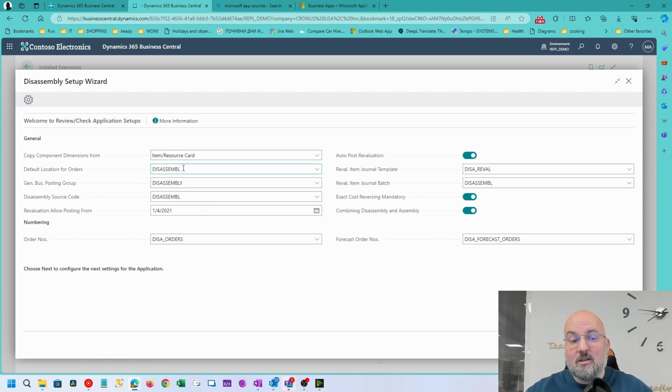Then you can assign a default location which is used for orders. That will assume that that is the place where you are doing the disassembly process. And you see later there's some level of flexibility where you can actually have this location be the location from which you're consuming the raw material that you're disassembling, and then you can have different locations to which you will be outputting the final disassembled components.